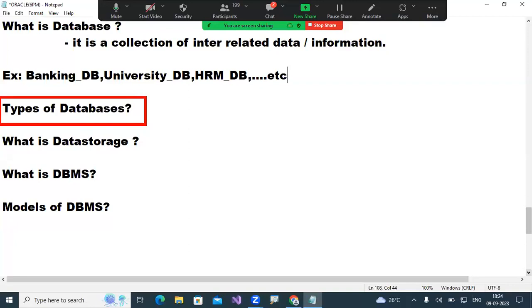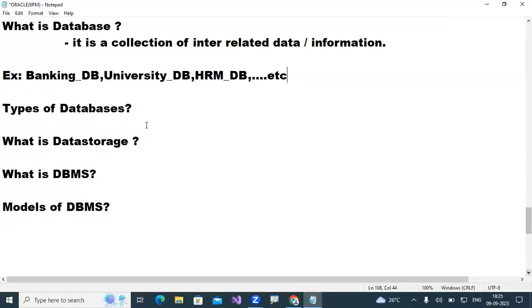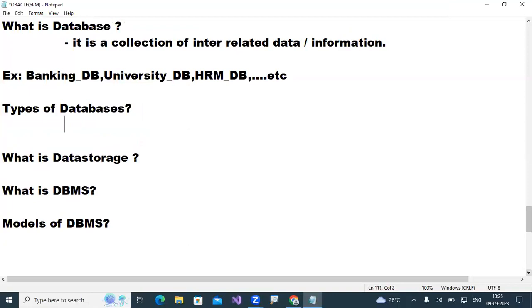N number means, I think yesterday I said, you are counting like Oracle, SQL Server, MySQL. Are you counting like this? No. Yesterday I told you, those are not types of databases. Those are software. So N number of databases is wrong. There is no N number of databases in the real world. There are only two types of databases.